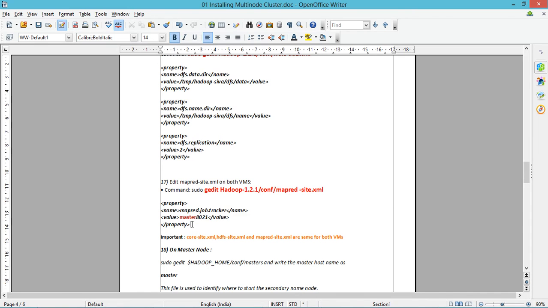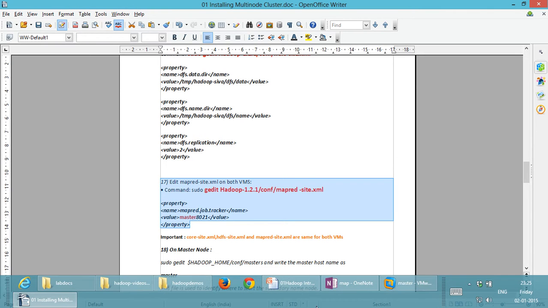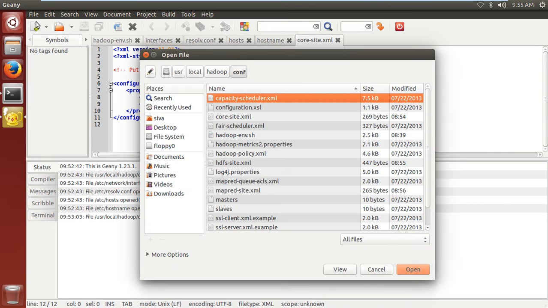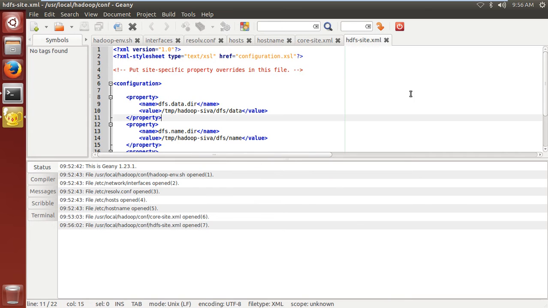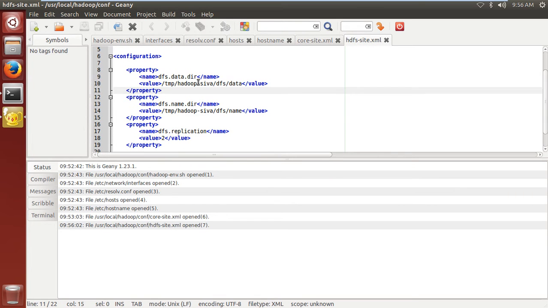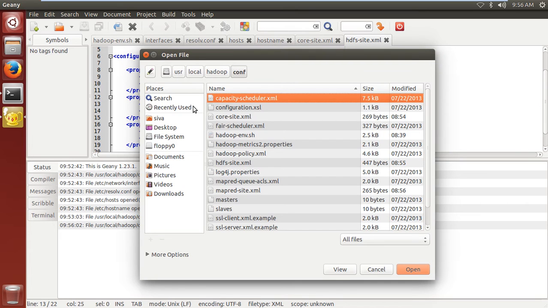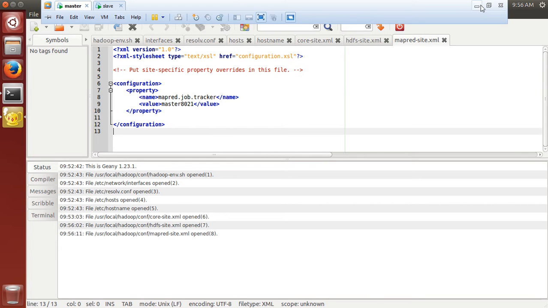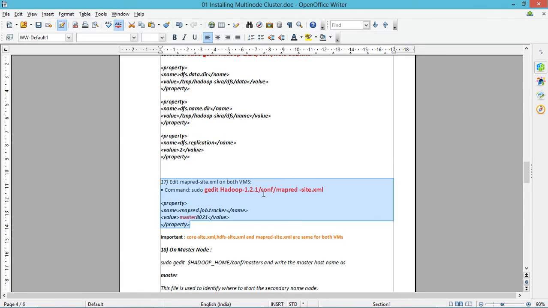These configurations are already done by me. I'll open this so you can understand. So I'll open hdfs-site.xml. As per the documentation, I have done this configuration. I'll open again mapred-site.xml. I have configured the IP at which the job tracker is running. So on both the machines, master and slave, I have already configured these things. If you are doing it from scratch, please do it manually.